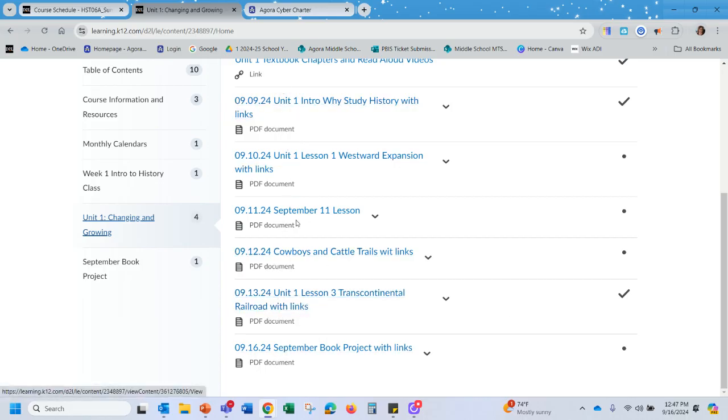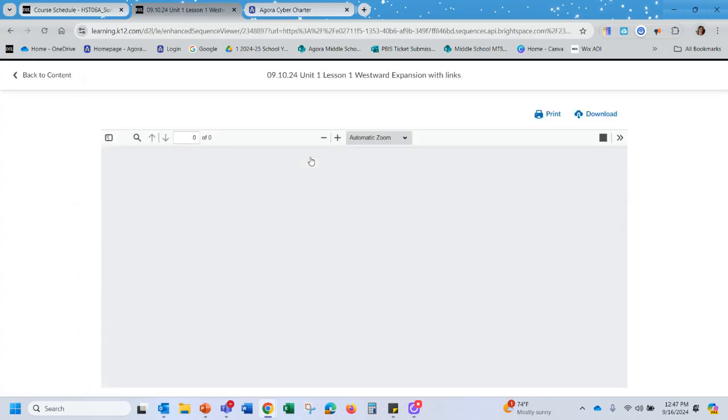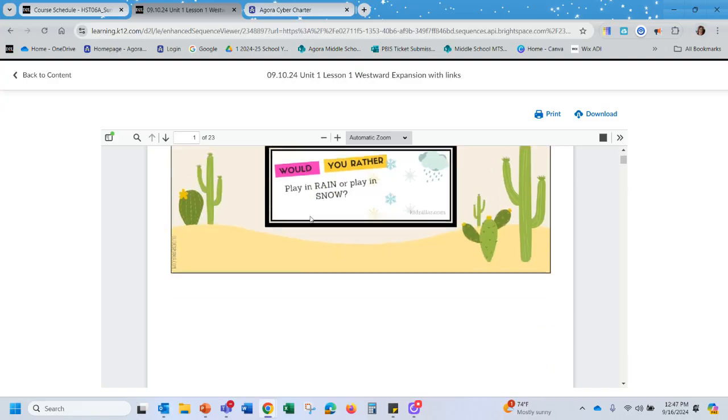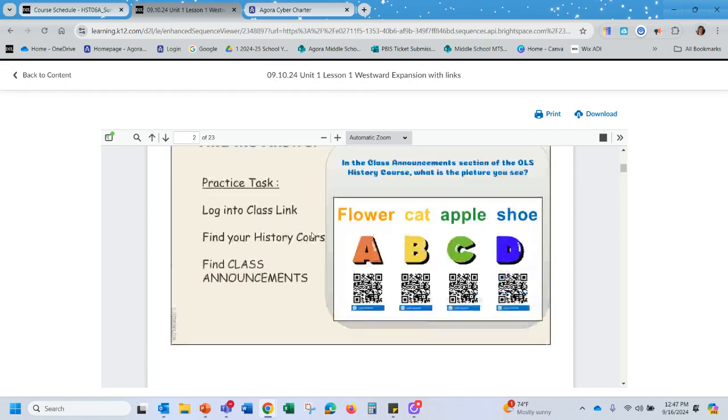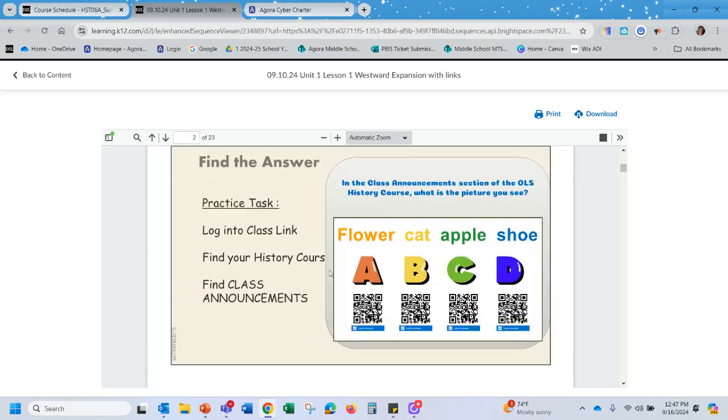Okay, so if you're looking for a particular date, you can just look at the date there, and you can click on the assignment or the lesson, and again, this is exactly what I share in class. If you're watching the recording while you're doing this, you can even answer the polling questions in the recording, which is kind of cool.